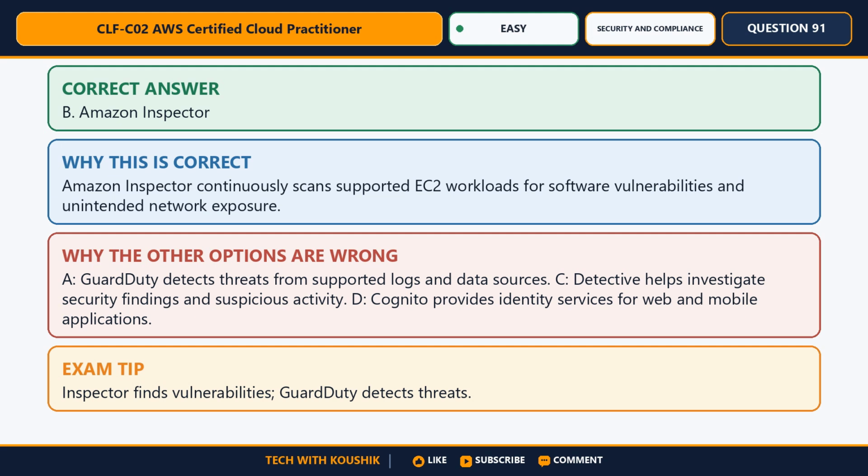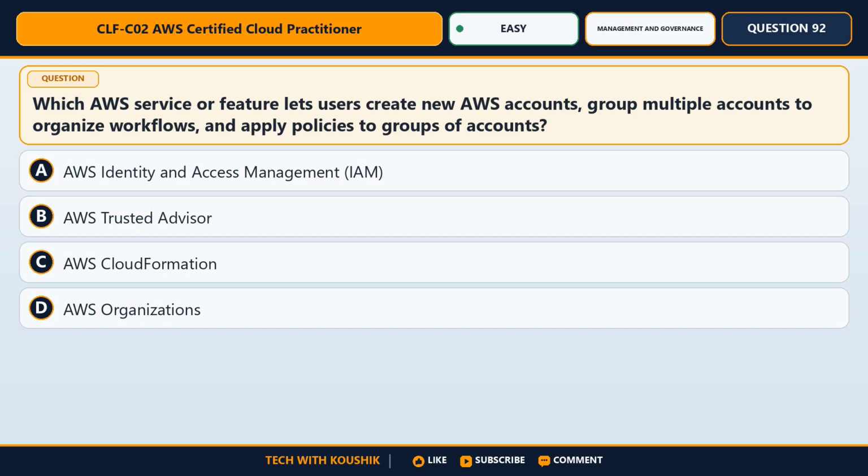A. GuardDuty detects threats from supported logs and data sources. C. Detective helps investigate security findings and suspicious activity. D. Cognito provides identity services for web and mobile applications. Exam tip. Inspector finds vulnerabilities. GuardDuty detects threats.